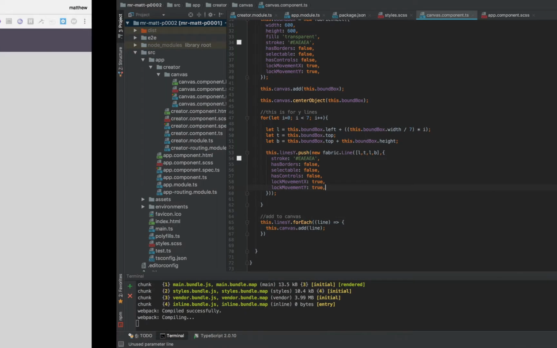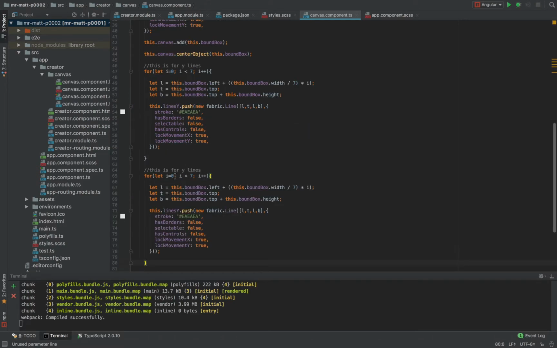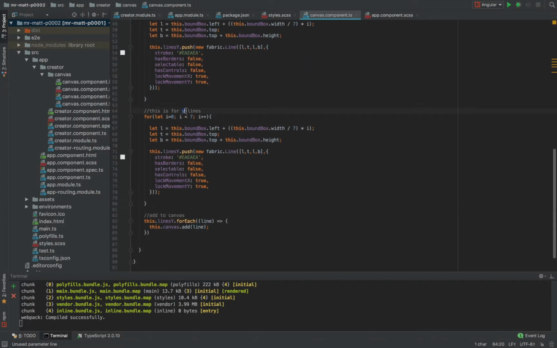Right, so let's go and see if that actually worked. Yeah, it did. There you go. That lines from the left to the right on the y-axis, going top down. So let's create one for the x-axis. Same thing, just x lines. This time we do a different thing.